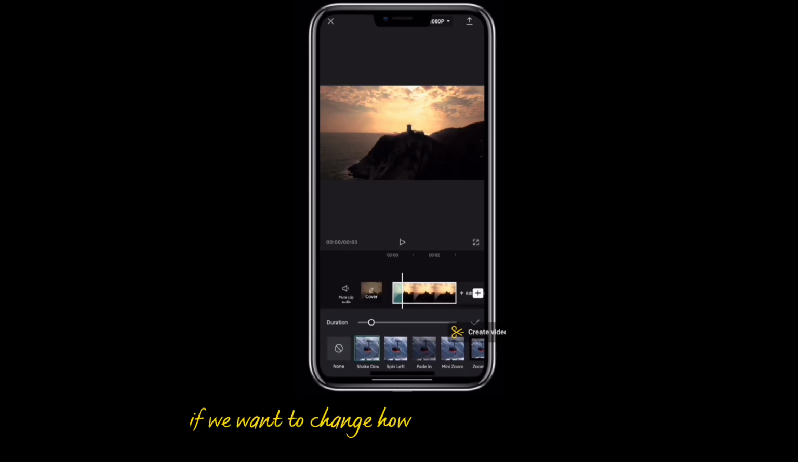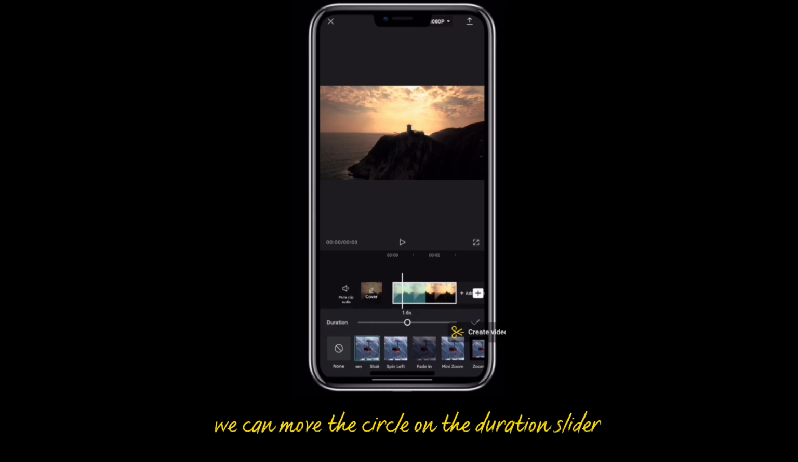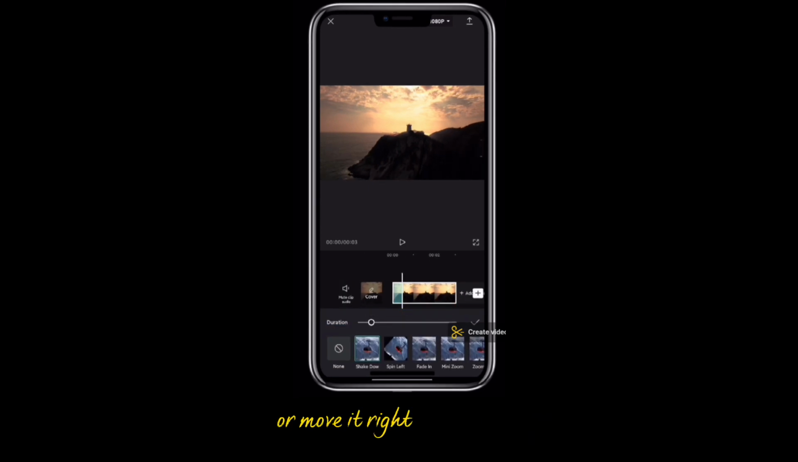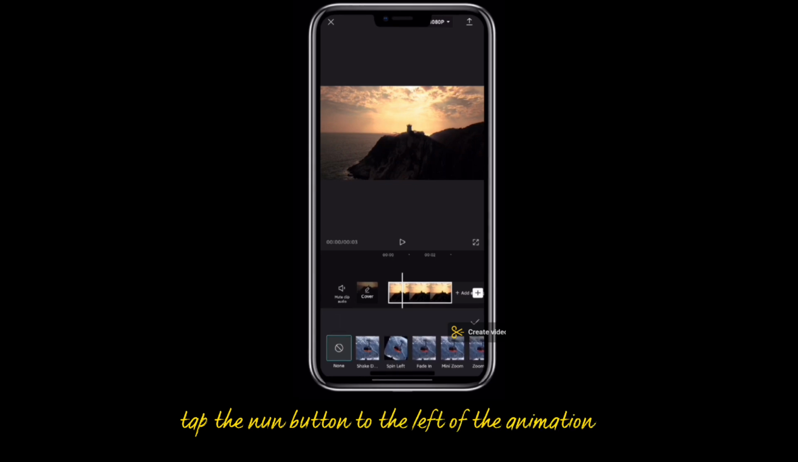If we want to change how long the animation lasts, we can move the circle on the duration slider. Move it left to shorten the animation, or move it right to lengthen it. If you don't like how it looks, tap the None button to the left of the animation GIFs.